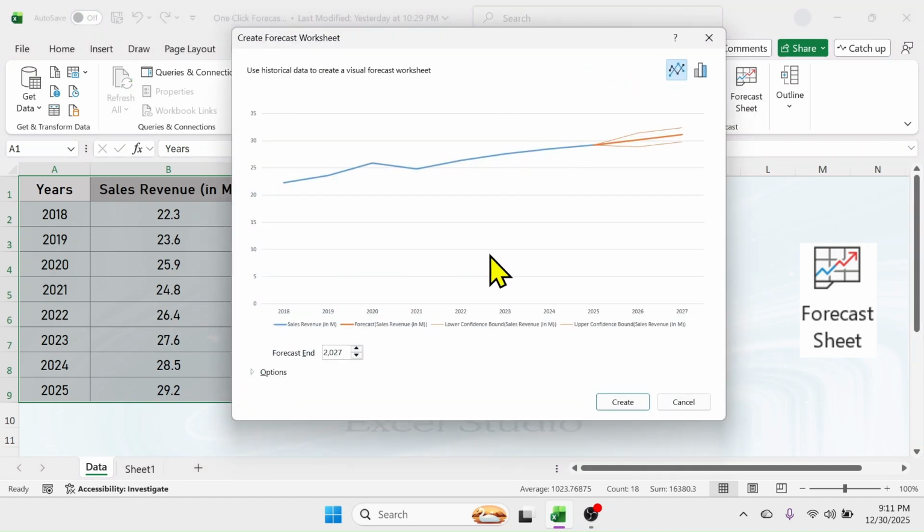This will create a basic line chart showing the past sales trend and the forecasted values. This blue line shows the past sales trend and this orange line shows the forecasted values. This line in the middle is the average forecasting. The line at the top is the maximum forecasting and the line at the bottom is the minimum forecasting.